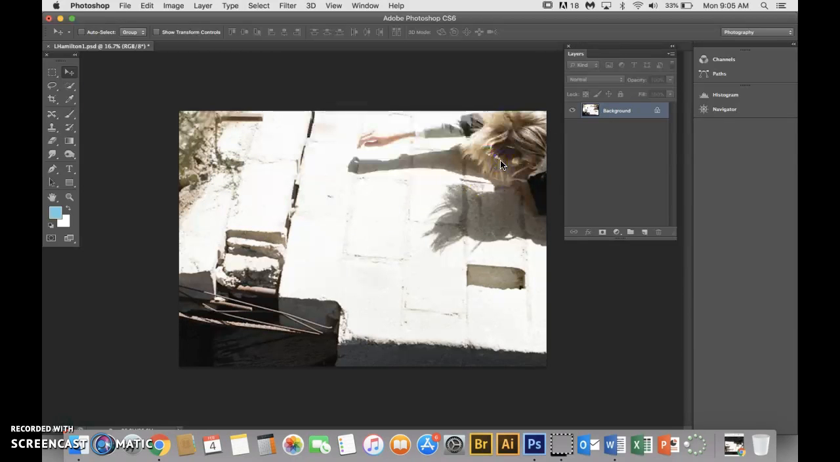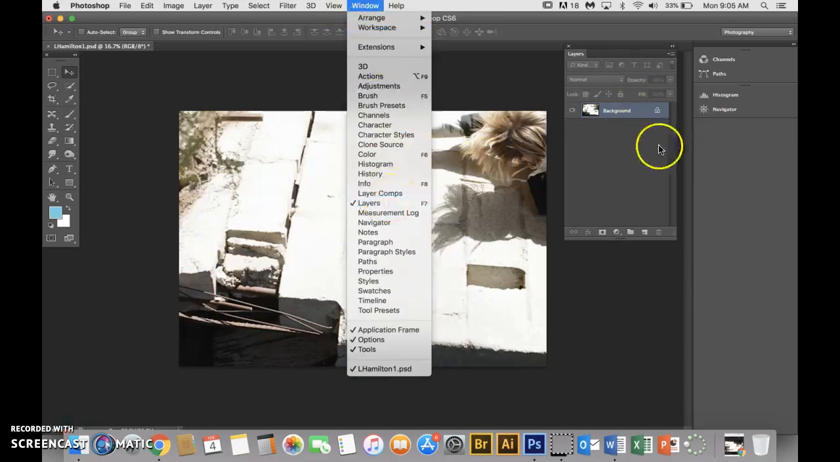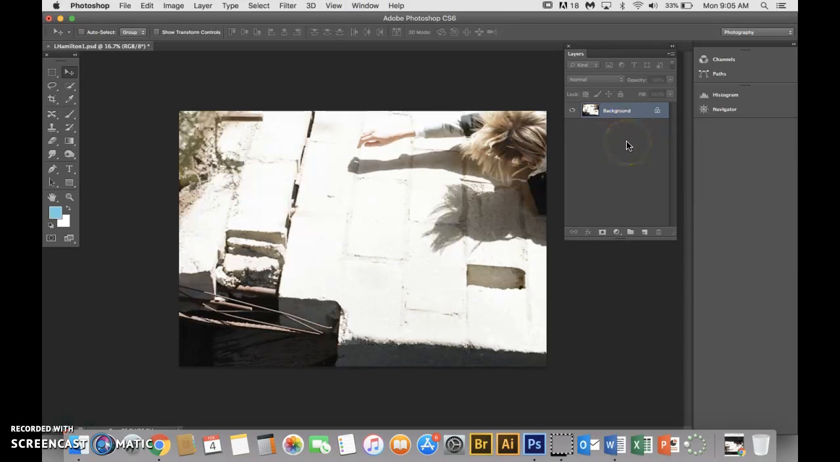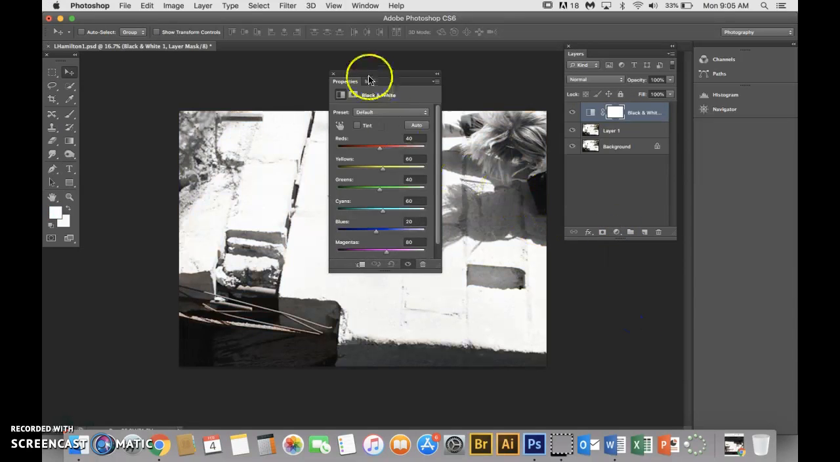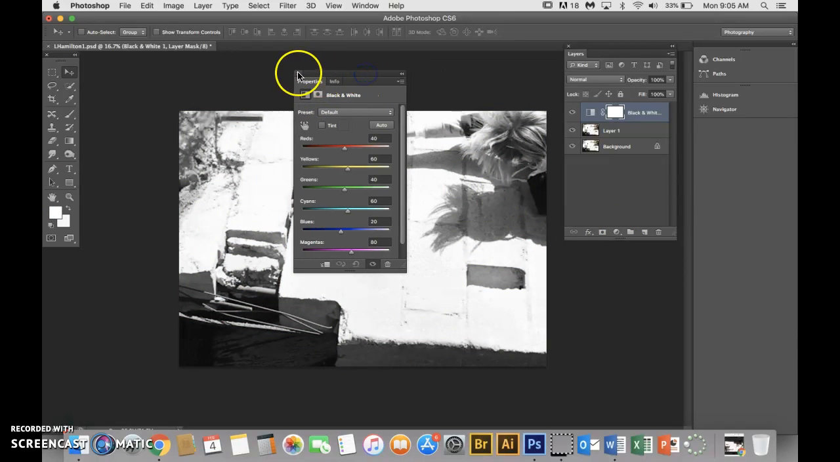Okay, so now after I've sized it, I want to go ahead and duplicate this layer because I don't want to do any work on it. So over here in your layers window, you can go to Window, Layers and make sure there's a check mark. You're just going to do Command J, and it's going to duplicate your layer. Now my image is in color. Yours is going to be in black and white, but I'm going to go ahead and make mine black and white real quick so you can kind of see what I'm doing.